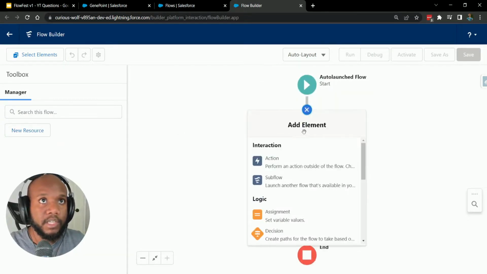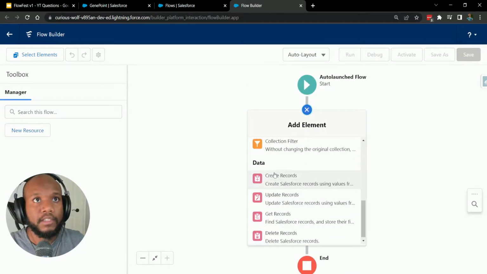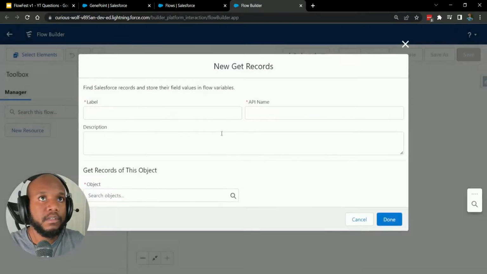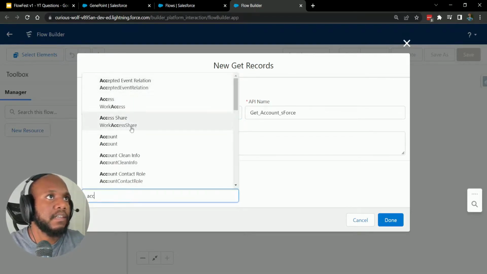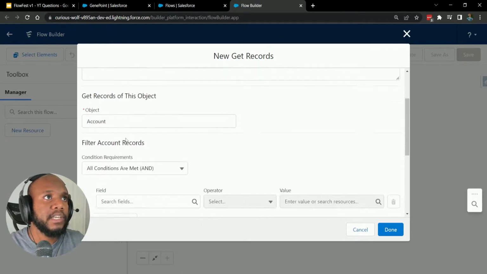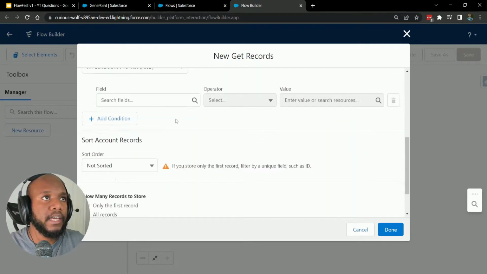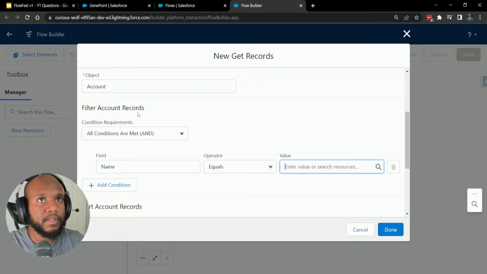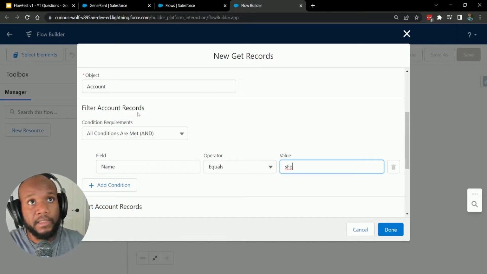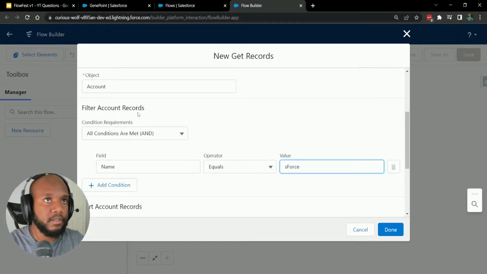The first thing we need to do is get our S-Force account. Get record. Trying to spell these right, so I don't mix up anything. We need to get the S-Force account. Normally you wouldn't want to be getting something by a specific name, but in this instance for the competition, it makes sense to get things by the name.